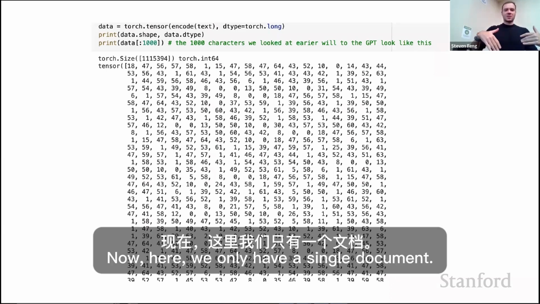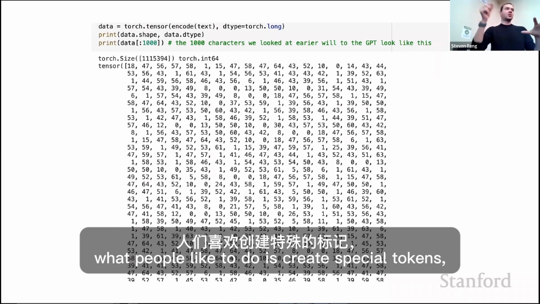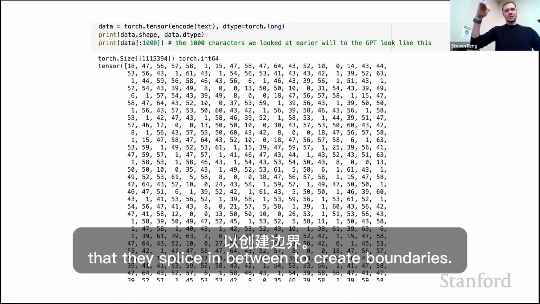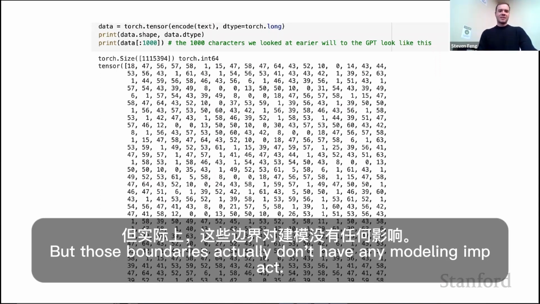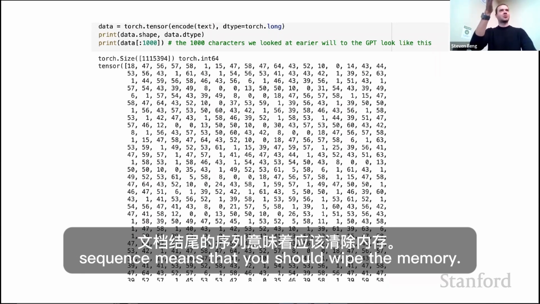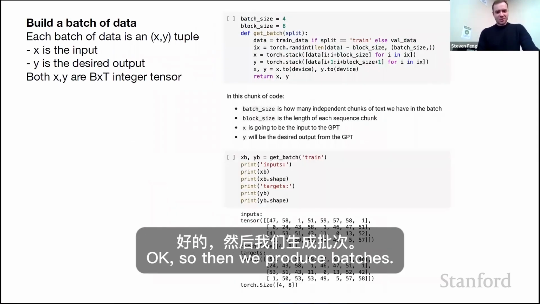Now here we only have a single document. In some cases, if you have multiple independent documents, what people like to do is create special tokens, and they intersperse those documents with special end-of-text tokens that they splice in between to create boundaries. But those boundaries actually don't have any modeling impact. It's just that the transformer is supposed to learn via backpropagation that the end-of-document token means that you should wipe the memory.